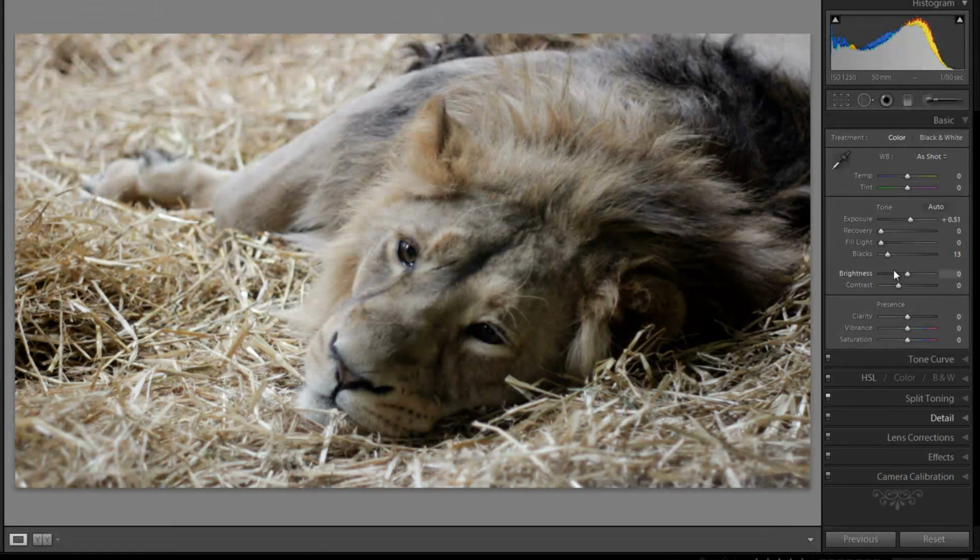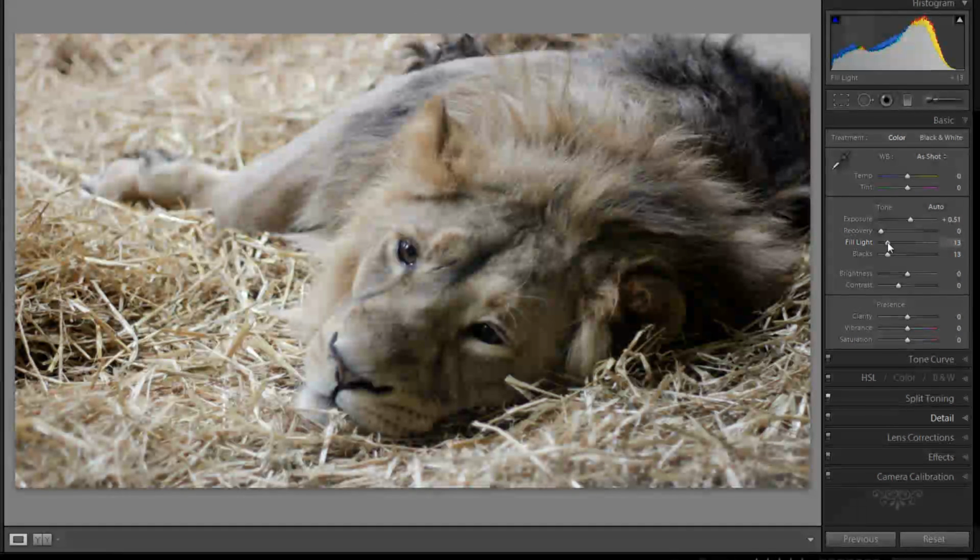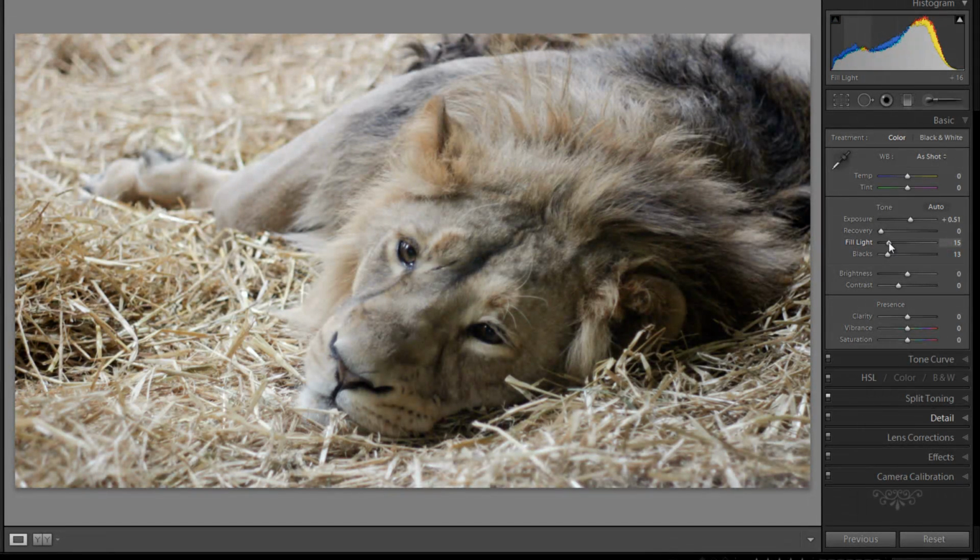The image is quite dark, so we're going to add a little fill light here. That'll add a bit of light without creating any overexposed areas. And the recovery here adds a little bit of darkness if it's a little too light as well, without changing the blacks. We're going to keep the recovery down at 0.